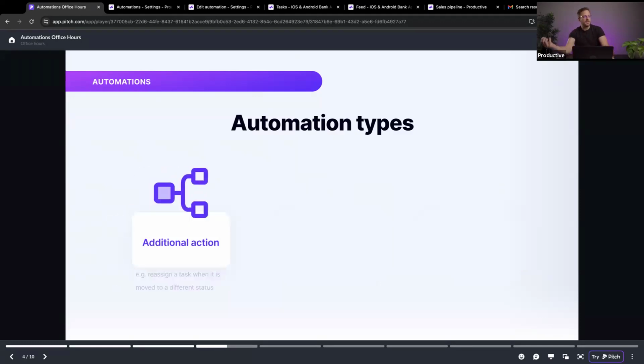First up, the first automation type that we've outlined here is an additional action. This means that whenever something happens in Productive, something else will happen in Productive. That sounds very vague, but in short, whenever one thing happens, another thing will happen as well. An example: let's say that we have a task status called QA, and whenever it's in QA, we want to assign it to a specific person. An automation can do this, right? Whenever we change the status to X, we want to change the assignee to Z, whatever. That's one type of automation.